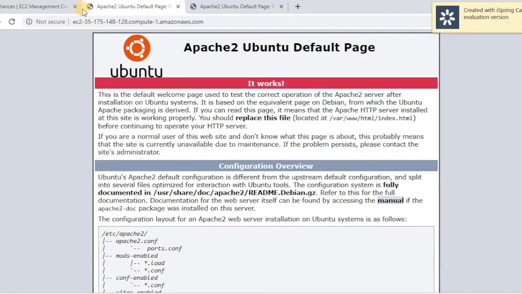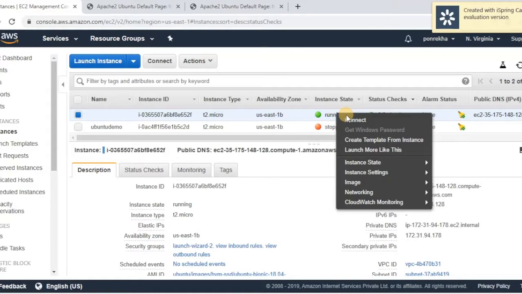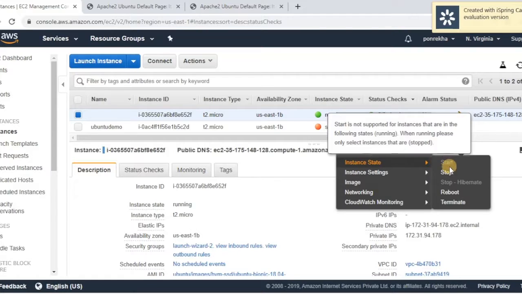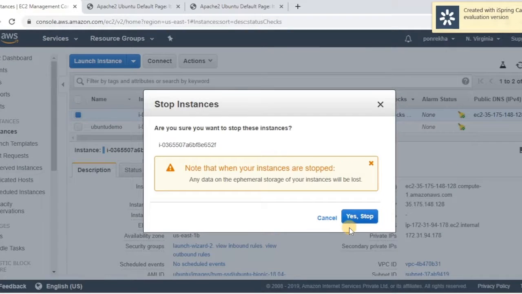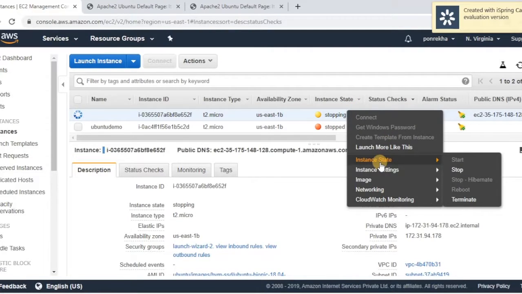Don't forget to stop your instance because every hour you will be charged. Right click on this, choose the instance state, stop. Stopping is shutting down your instance. We have one more instance state, terminate. Terminate means throwing away your virtual machine.